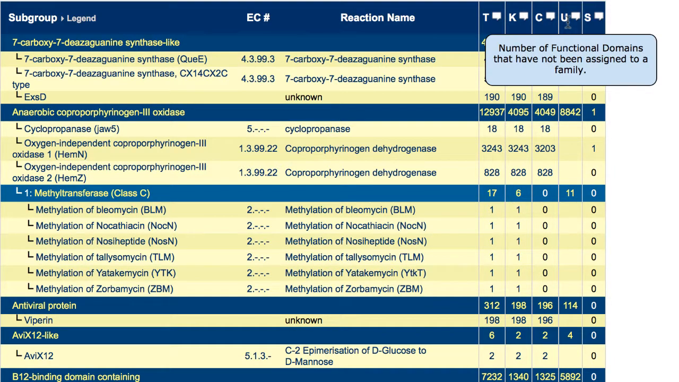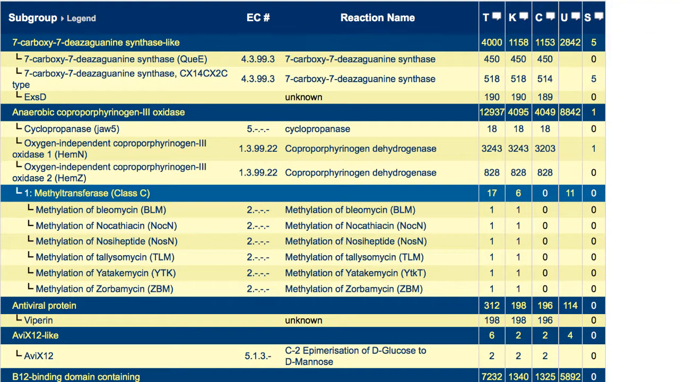The column with the U heading lists the number of functional domains without family assignments, in other words, those where we don't know the function. And the column with the S heading lists the number of structures available from the Protein Data Bank. And all of the subgroup names, family names, EC numbers, reaction names, functional domain, and structure counts are clickable links. So if you want more detail about anything, you can click on the associated link.